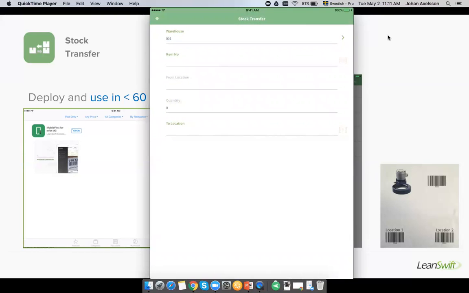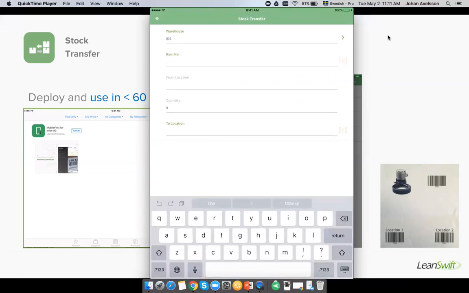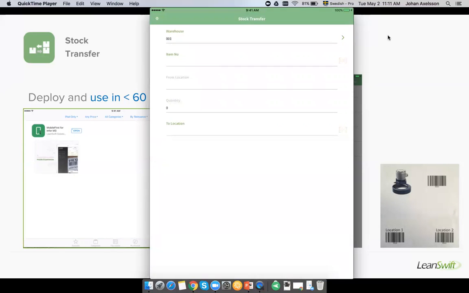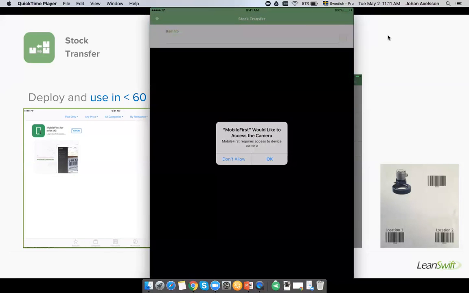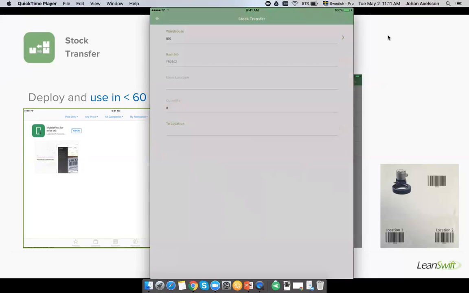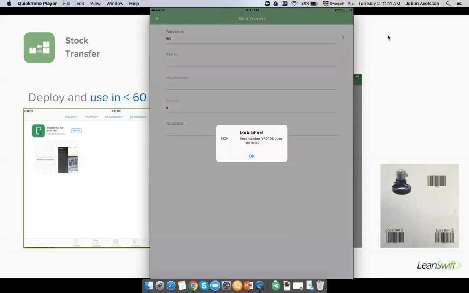I've set up a warehouse 001. I can key in an item number. I can either use my keyboard to do this, or I can hit the button on the right and open up the camera. It says MobileFirst would like to access the camera. Would I like to give it access? Okay, I'll give it access. And then I can just start scanning a barcode. Now, I was a bit quick when I scanned the barcodes.